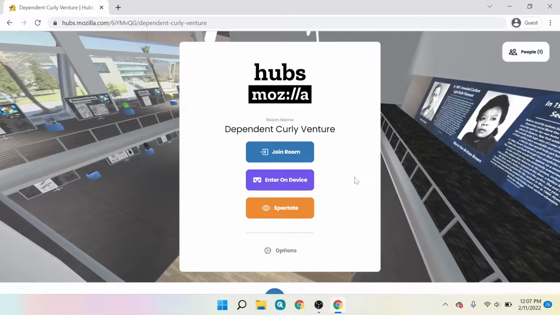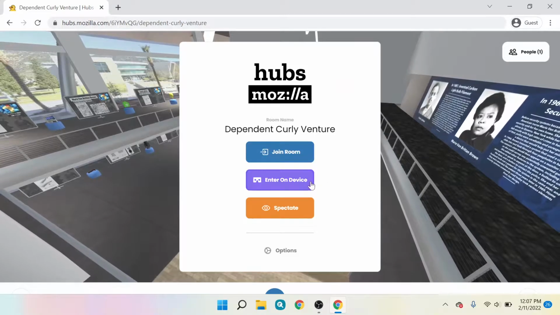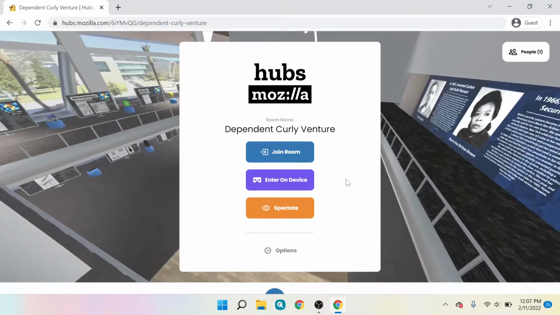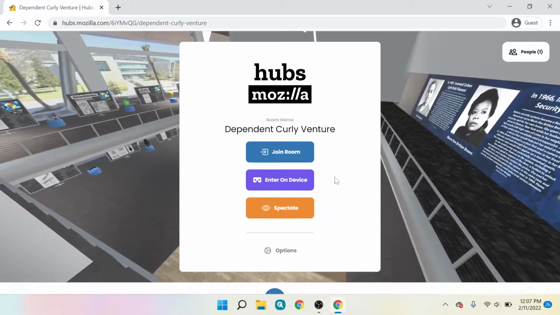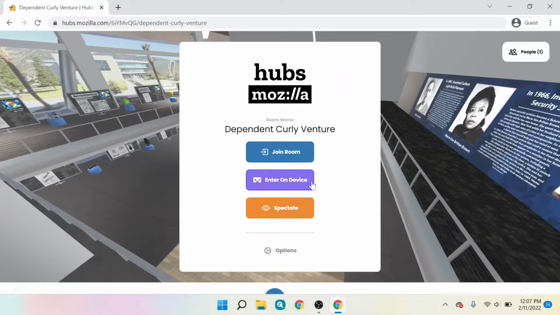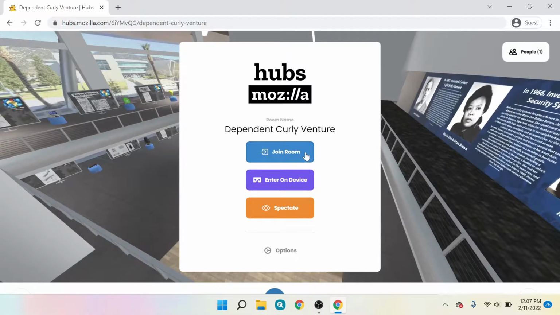Once it is done loading, you can see that we have two options available here: join a room and enter on device. If you're on an Oculus Quest or Quest 2, then you're going to want to enter on device on the browser for that device. If not, go ahead and click join room.